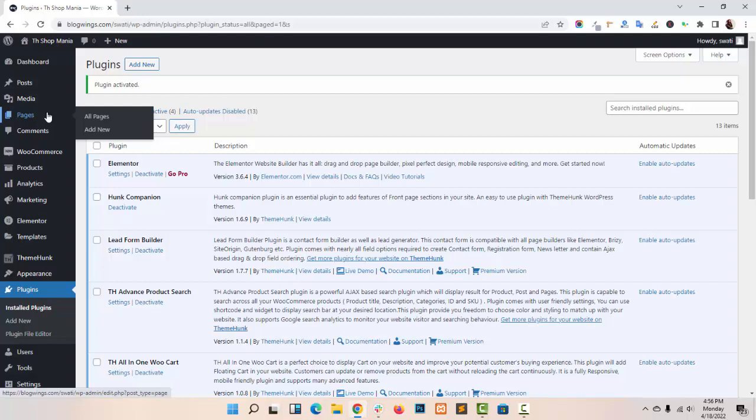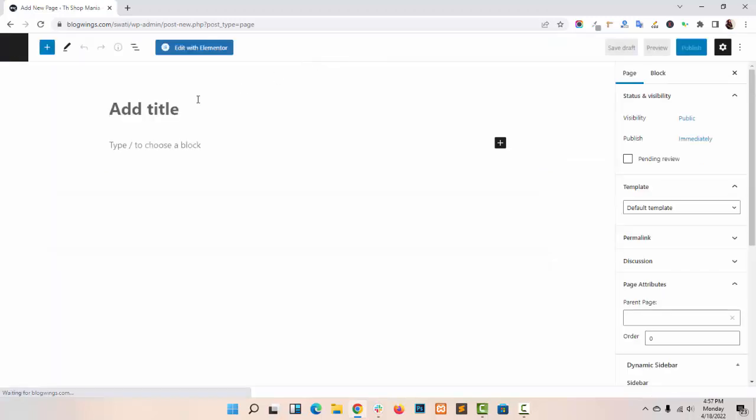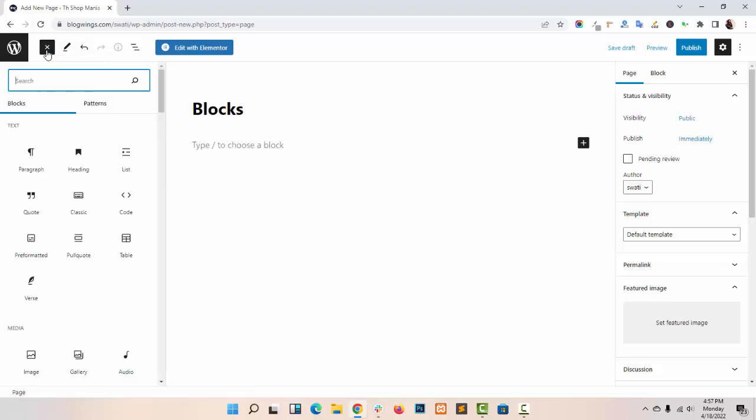Now I am going to the pages. Click on add new. Just add your page title here. Click on the toggle block. These are the blocks.